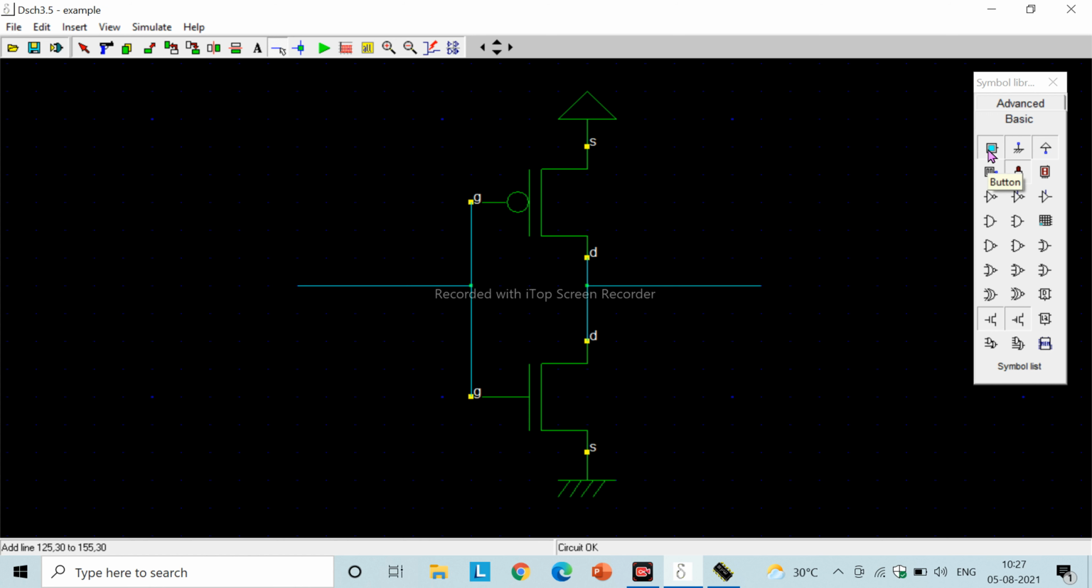Now after that, I need to give an input. So for the input, I'll take the input from the button. Why? Because I want to show you how the PMOS is going to work here. So I'll click on the button and take it as an input. You can take a button as an input, or else you can even use the clock. But when you use the clock, it will be a very fast operation of both PMOS and NMOS. But when I use the button, I can show you how the PMOS is working and how the NMOS is working in the simulation part.